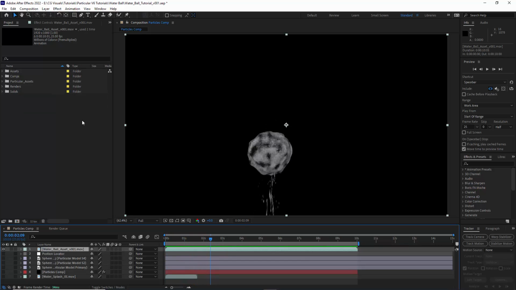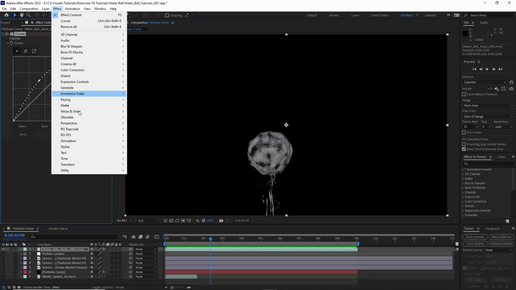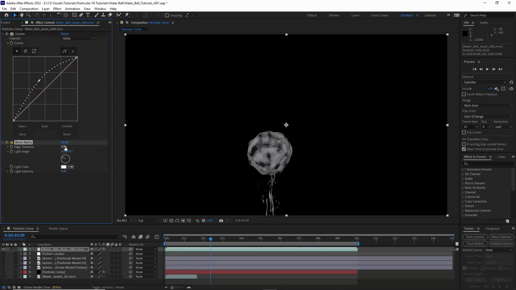There's actually some enhancements we can add to this. We're going to add a slight opacity boost using curves. We're going to add a bevel edges from the perspective, edge thickness of 70, minus 180 and 0.1 for the light intensity, just to try and add a little extra volume to it.